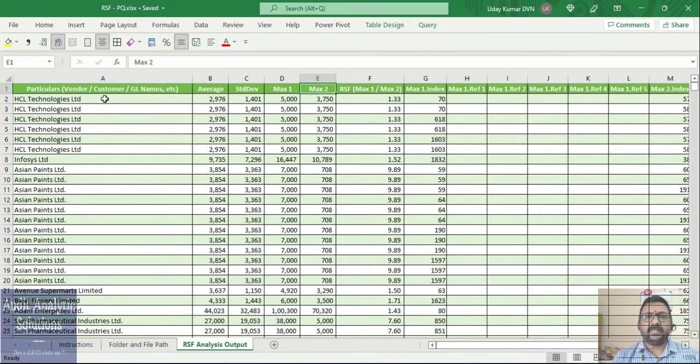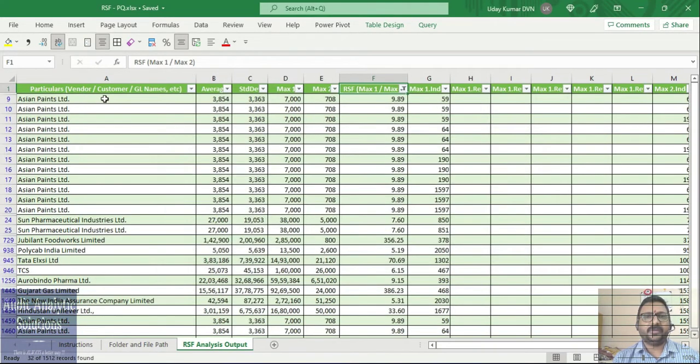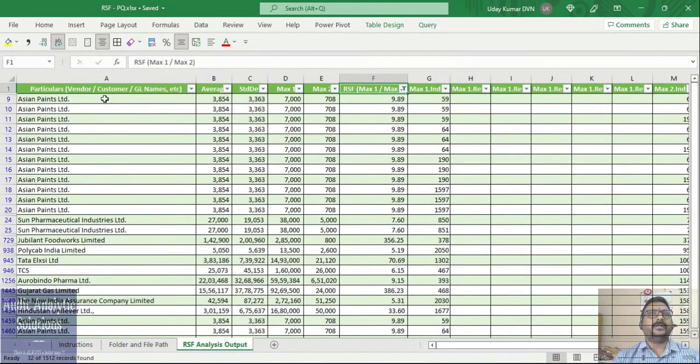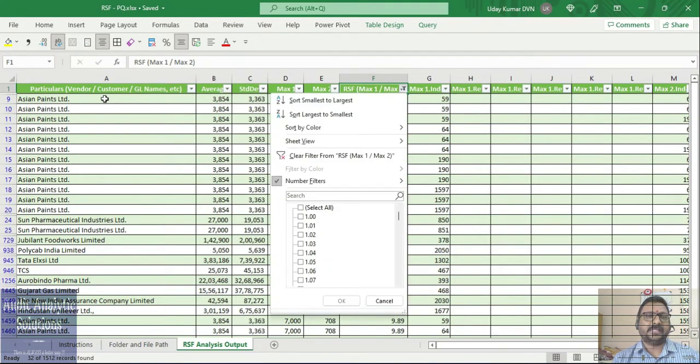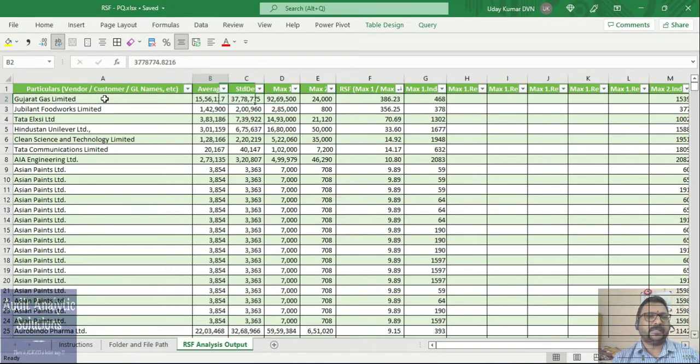Right? So generally an RSF of more than 3 or more than 5, depending on the data that you have, is generally considered as an exceptional RSF. Again, it depends on your data. In some data sets, an RSF of more than, say, even 2 is considered as an exception. So probably you can sort it by largest to smallest and then just go through this data. So what is it saying?